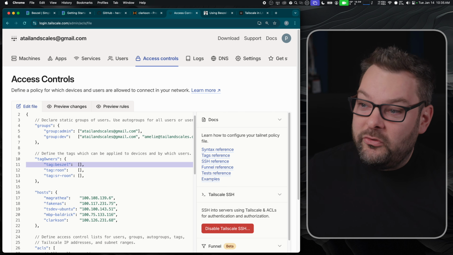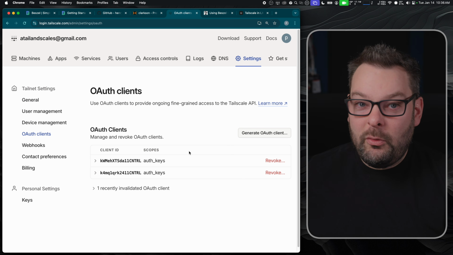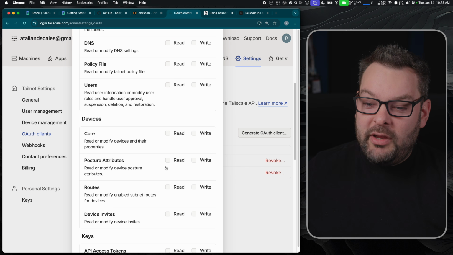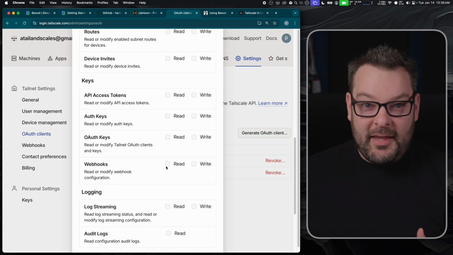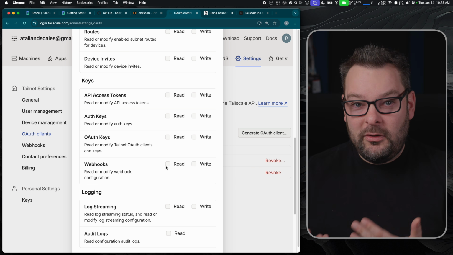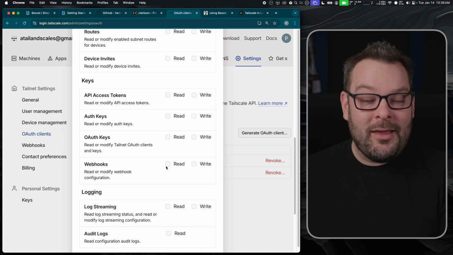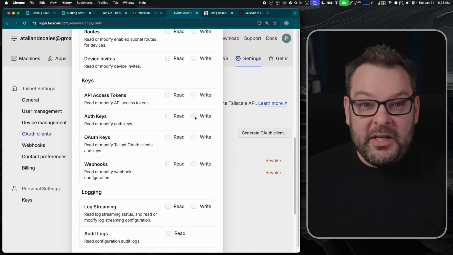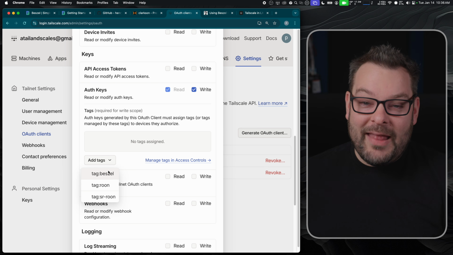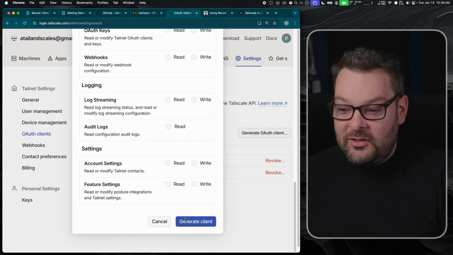Then the other thing that we're going to want to do is go ahead and generate ourselves an OAuth client. So generating an OAuth client has changed a little bit in recent weeks. We want to generate ourselves an auth key, or more accurately, we want to create an OAuth token that's going to allow us to generate an auth key when the container starts. So all we need to select is auth keys, and this is under our OAuth client. And then of course, add the tag that we want to put in here. So in my case, it's Beszel. And then I'm going to just click generate client.